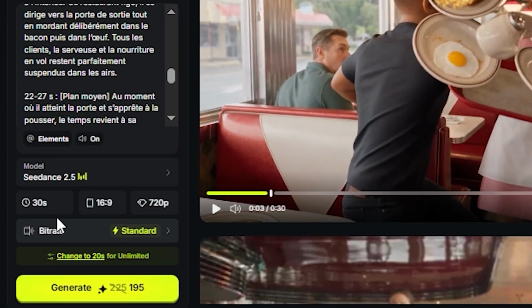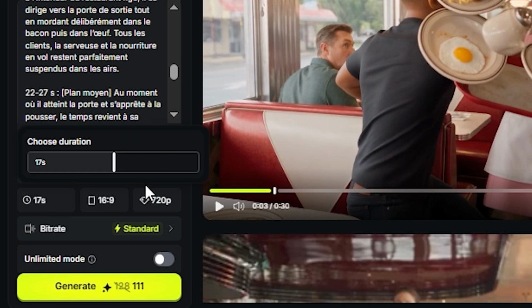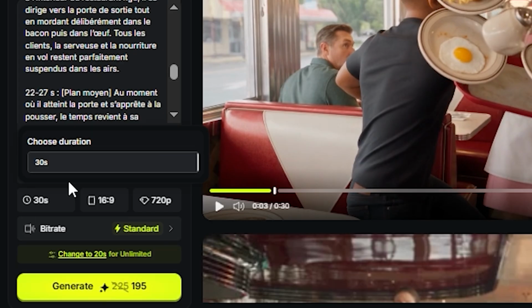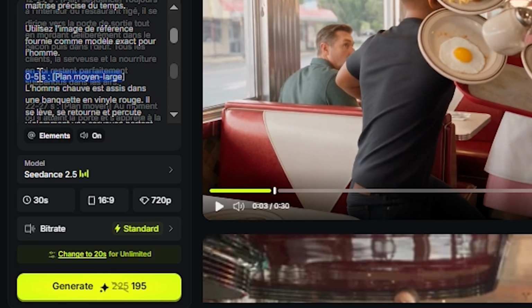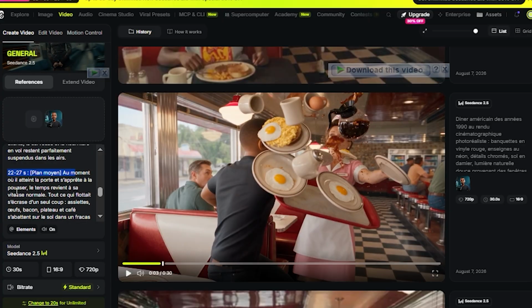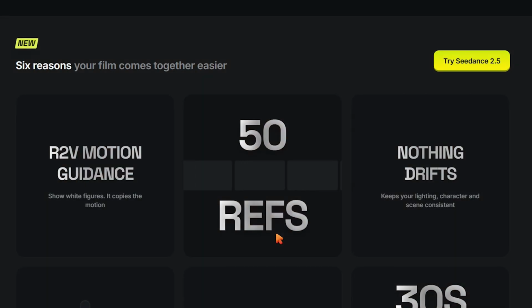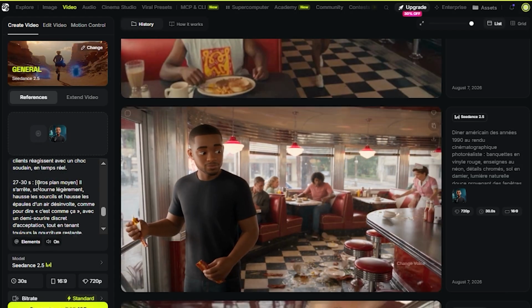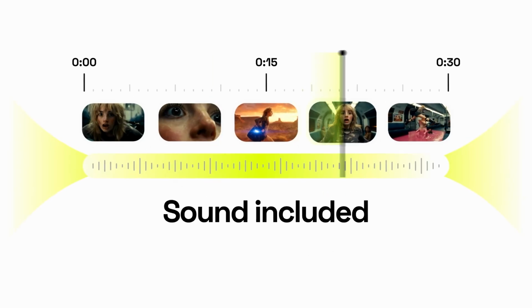Third limitation, time and credit cost. A 30-second generation doesn't cost the same as 2 15-second generations combined. Write your prompt out completely before generating because a full rerun really hurts. That's where things stand. 30 seconds in one block, 50 references, second-by-second control, and a 3D mock-up to direct the camera. This isn't a clip generator anymore, it's a directing tool.